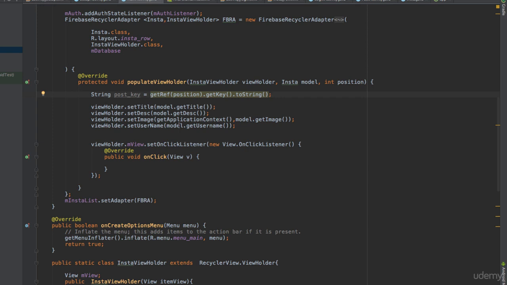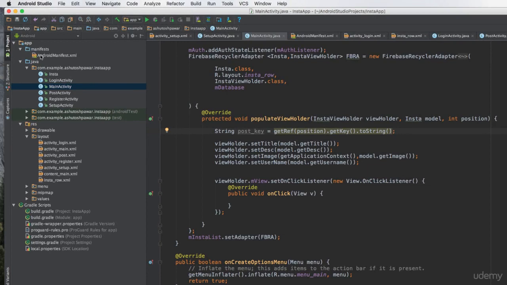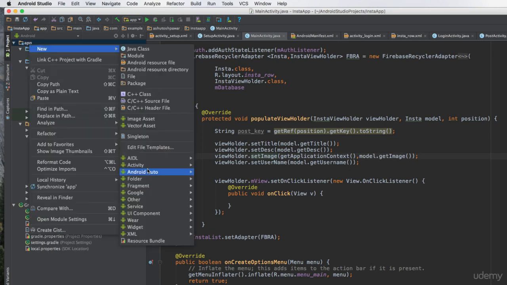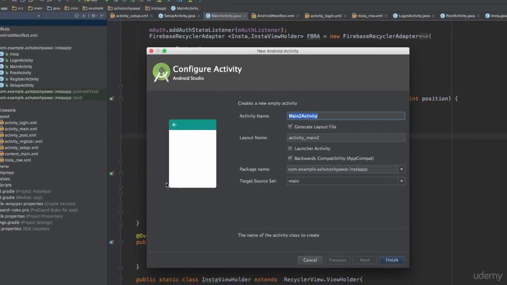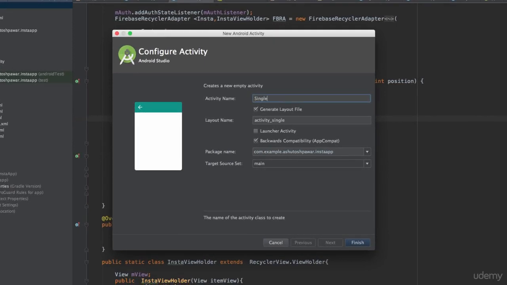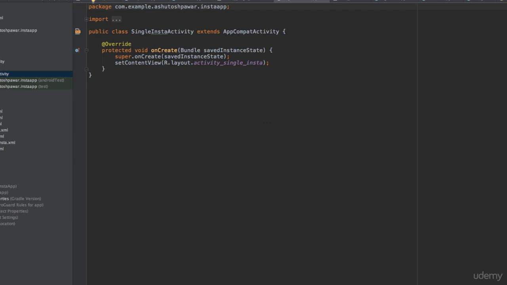and build a new activity. So now what we wish to do is that we want to create a new activity, and whenever the user actually clicks this particular thing in the onClick over here, what we wish to do is that we wish to start a new intent, and to this intent we want to pass in this post key information. So even before doing that, let's create a new activity and call it, let's say, SingleInstaActivity. So I'm going to go to app, let's create a new activity, empty activity, and let's call it SingleInstaActivity. Click finish. And once this activity is created, we are good to go.